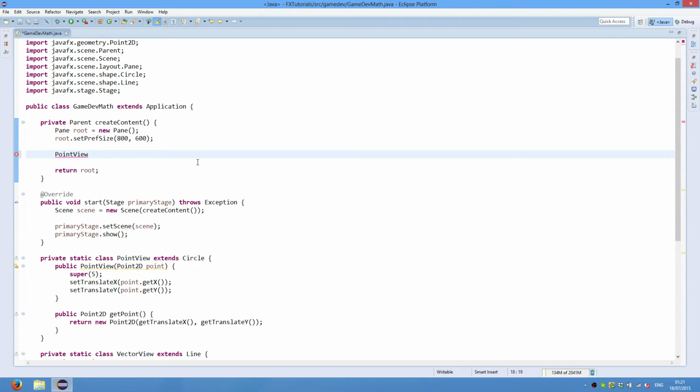So we have PointView point 1, or let's call it player, new PointView. It also takes a Point2D, and we'll place our player at 100 and 100. It is also important to note that in JavaFX and in many other graphical user interface frameworks, the origin, the 0, 0 coordinate, is in the top left corner, not bottom left, like you're used to in mathematics.